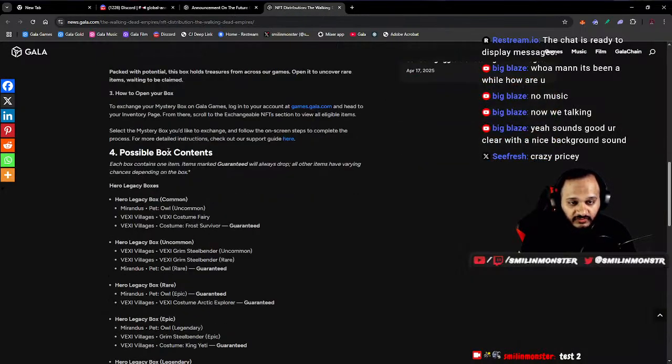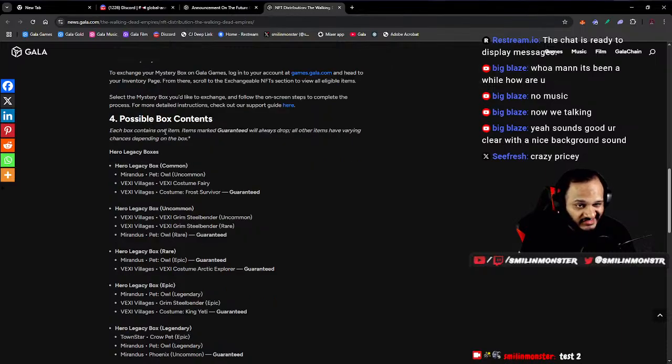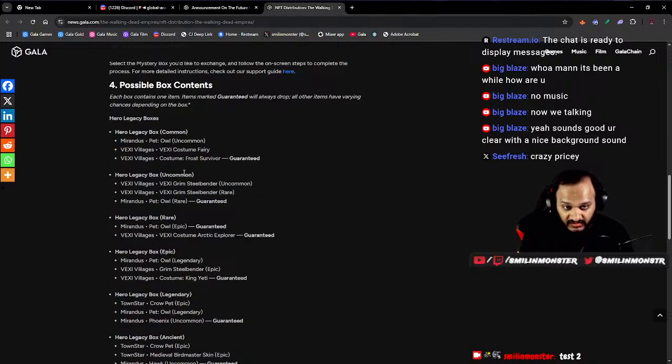Okay, next bit is possible contents of the box. So each box contains one item. Items marked guaranteed will always drop, and all other items have a variable chance to, depending on the box. So you're guaranteed one item, and I guess you can get an additional item if you get lucky.